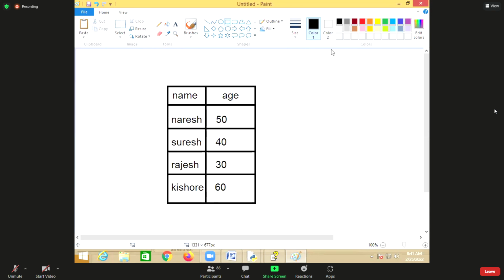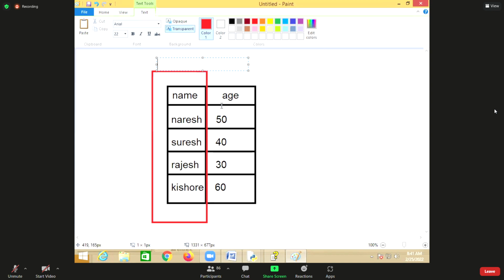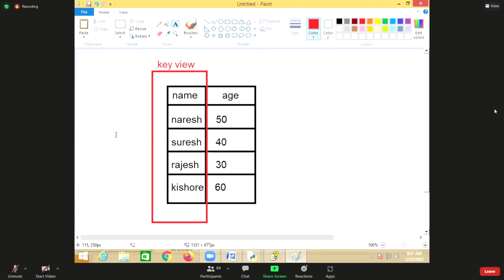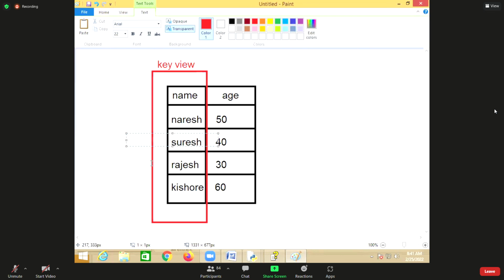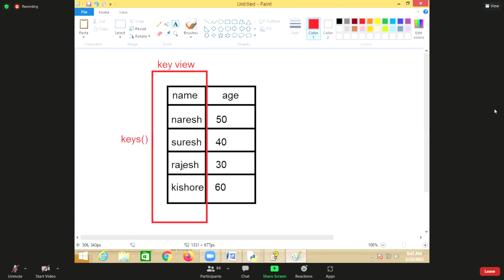Now, I said the dictionary has different views. This is called the key view; I can read only keys. This is called the key view object. How can I get this key view object? By using a function called keys. By using keys, I can read only the keys.